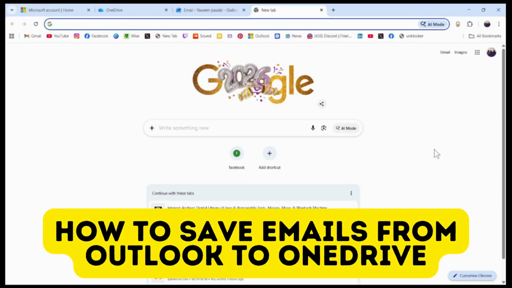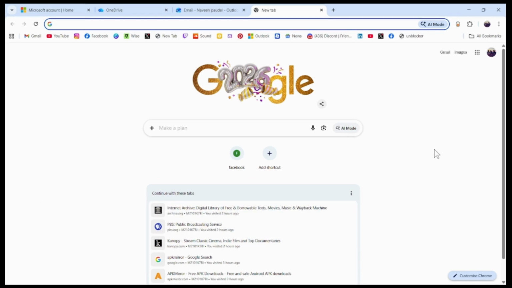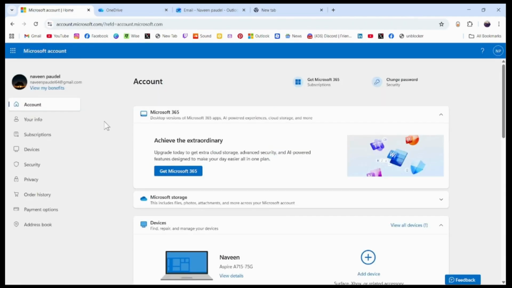How to save emails from Outlook to OneDrive. So if you want to save emails from Outlook to OneDrive, then what you need to do is first, you just need to simply open up your Microsoft account. Make sure that you've logged into your Microsoft account. Now, once you've done, make sure that you have a stable internet connection.